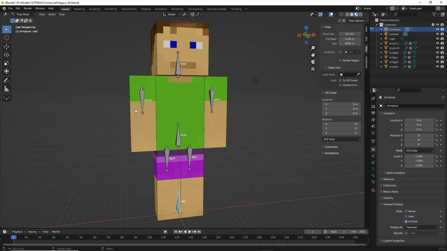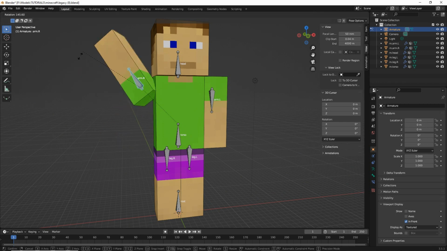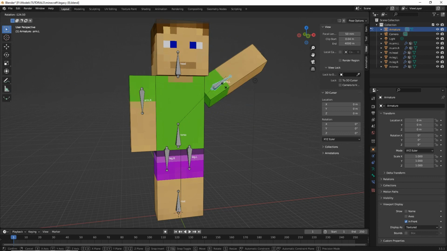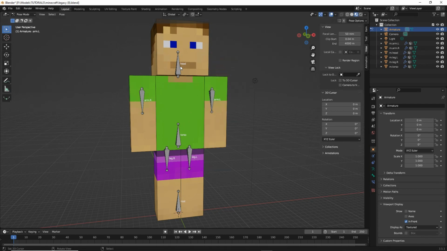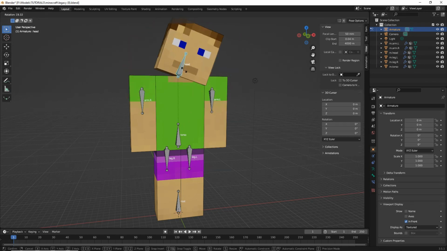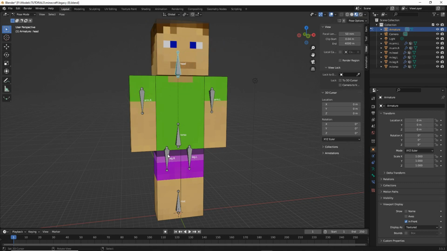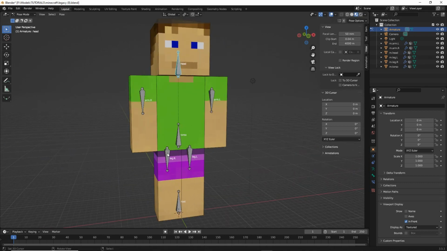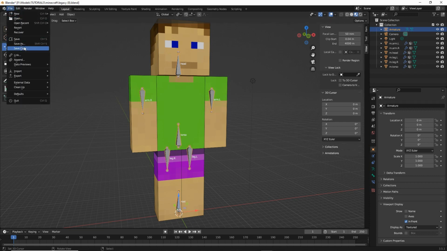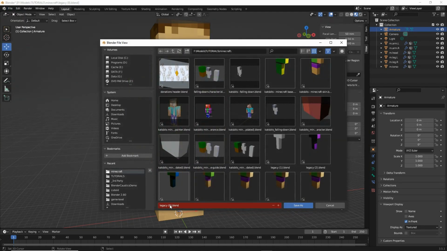So we could do animations with this. But we're going to modify this to allow us to make more expressive animations. Let's just go into object mode and save this again before we go any further. So save as number 9.